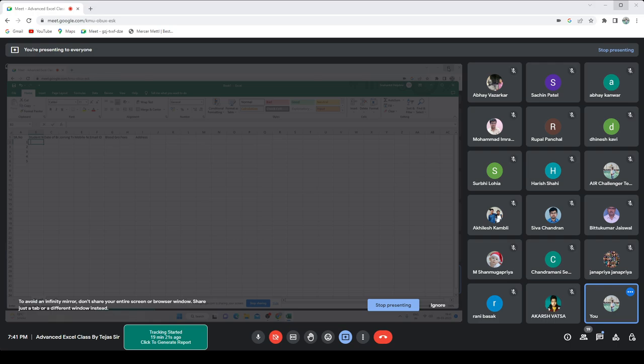Now let's do the second entry. In the second entry, you are going to write the full name: first name, middle name, and last name. So I will write my first name, middle name, and last name. So this is my full name in B3. This is the second entry.